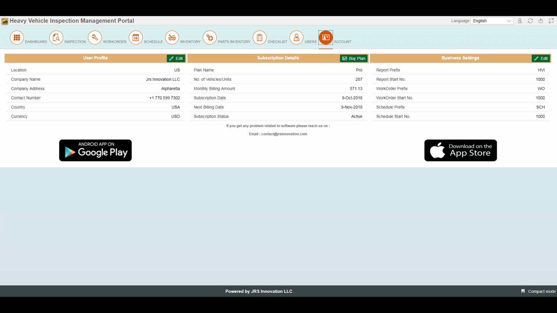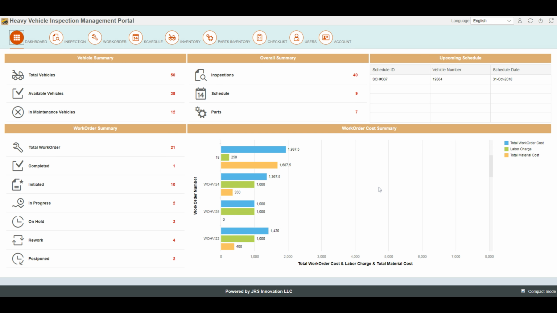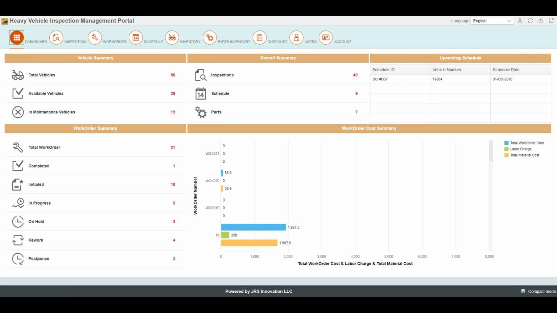And the portal can be used using any available modern browsers. For example, Google Chrome, Microsoft Internet Explorer, Safari. And in this training video, we have a Google Chrome browser screen. And in front of me, we have this demo application on the HVI portal.